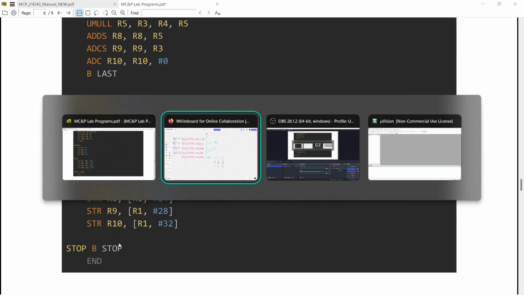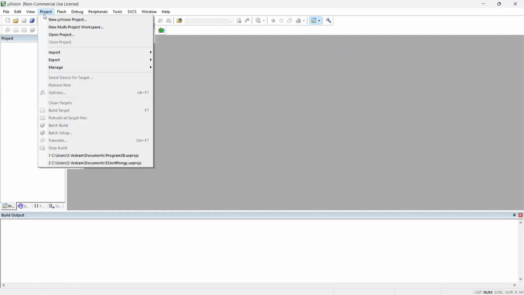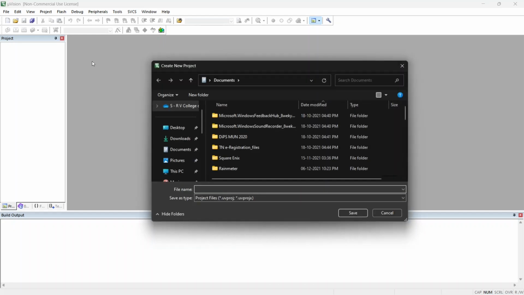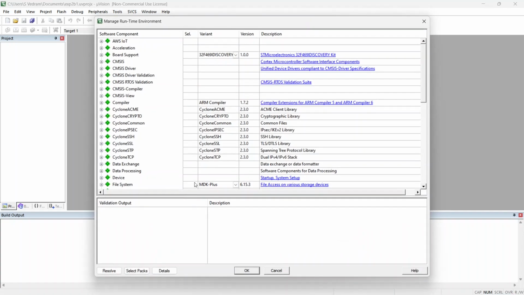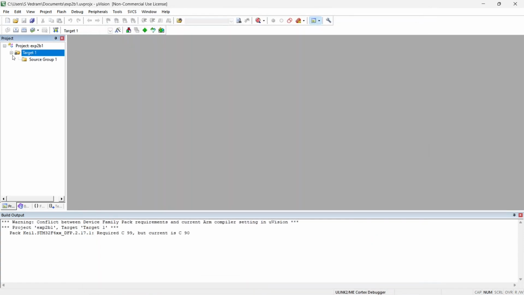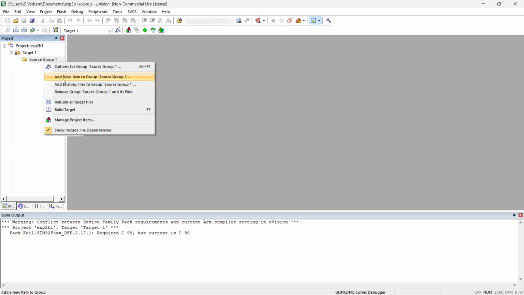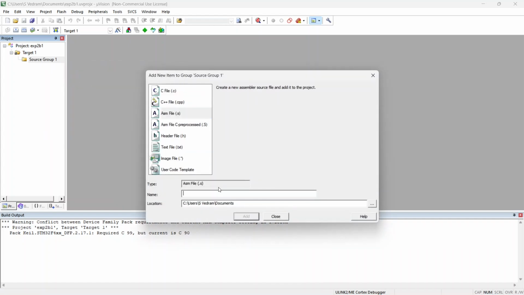Now we will go to the execution in Keil. In Keil, we open a new microvision project, just experiment 2B in my lab. And we choose the exact microcontroller that we want to simulate, the STM32F407 VGTX. All default settings for now. Open source group 1 and create a new assembly file. Add new item, assembly file. I'll just call it ABC.